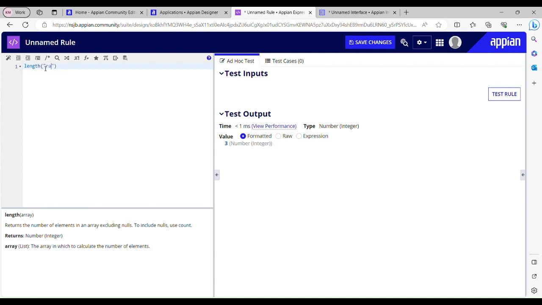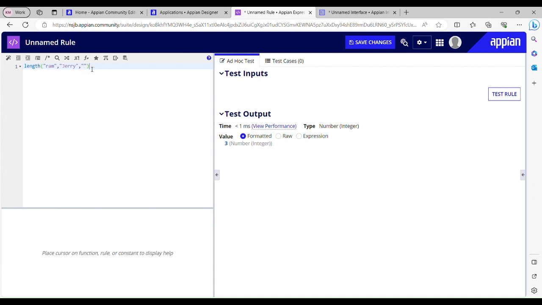Ram, Jerry. Okay, and this is going to be null. So what are we expecting here? We are expecting 2 because this length function never includes null. Okay, so let's try this out. Test 2, right? It has excluded this null value.